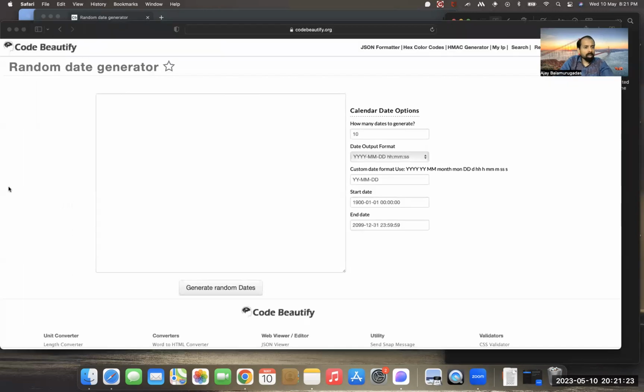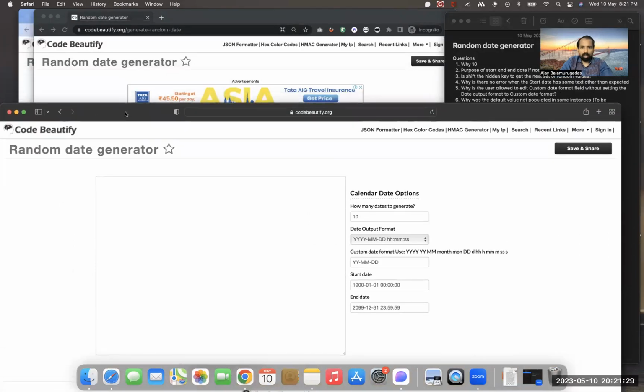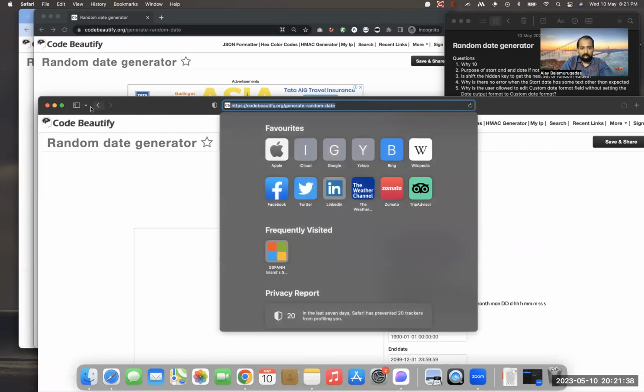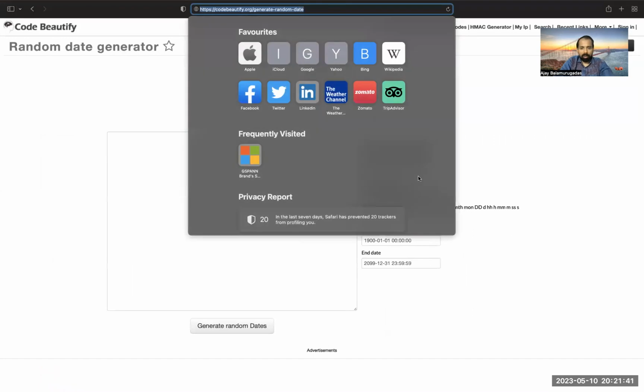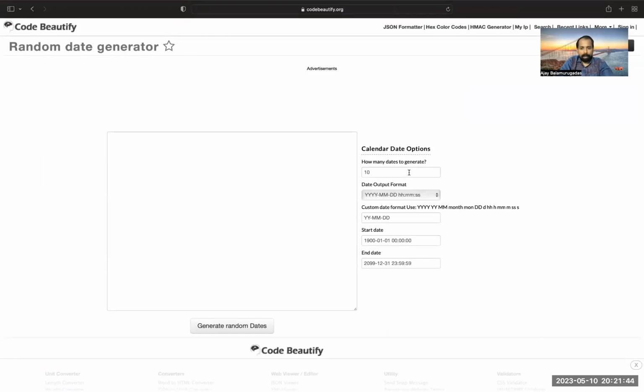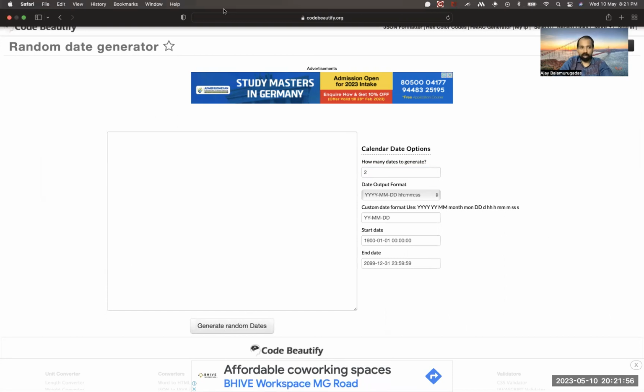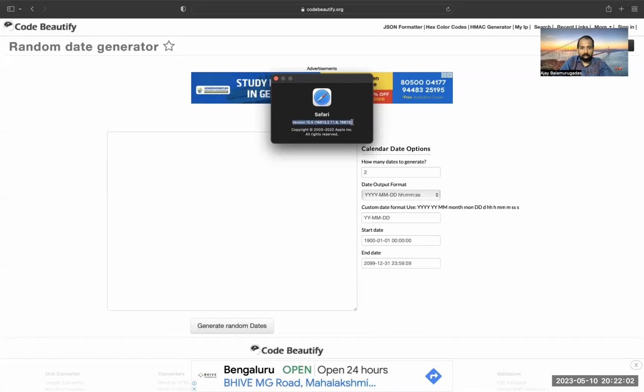So let's try on, this is Safari. Yeah, this is Safari. Safari is highlighted, right? So let me refresh, maximize, and try out a simple two dates, generate random dates. No error. I'm not sure if my Safari is updated. So that's an interesting observation to make. This is my Safari.